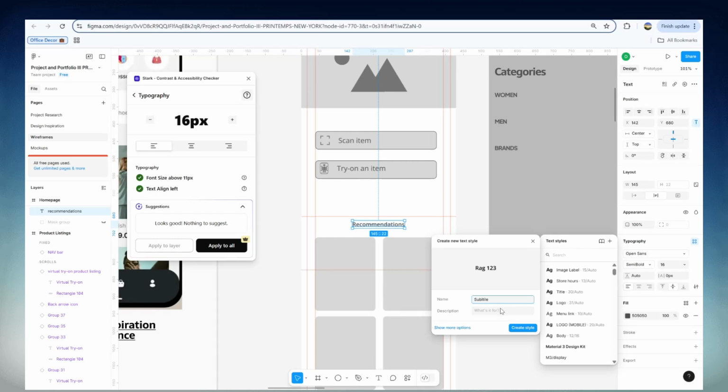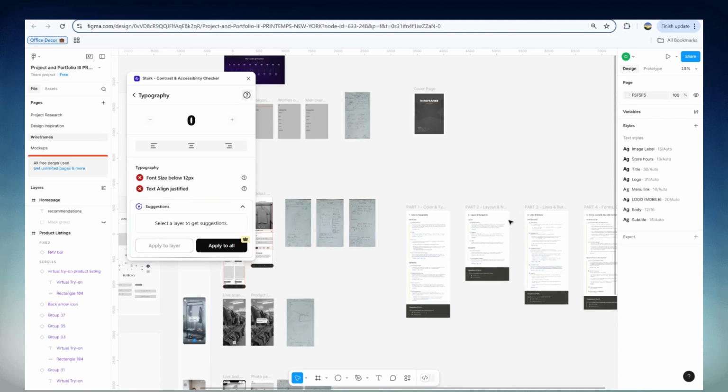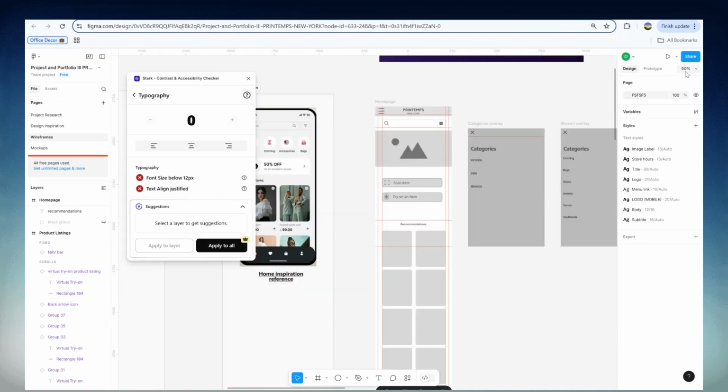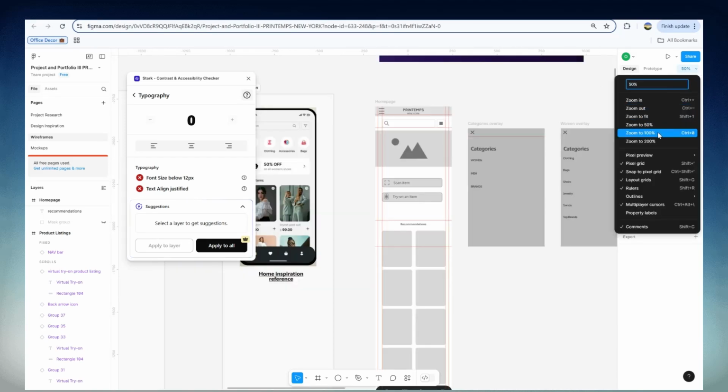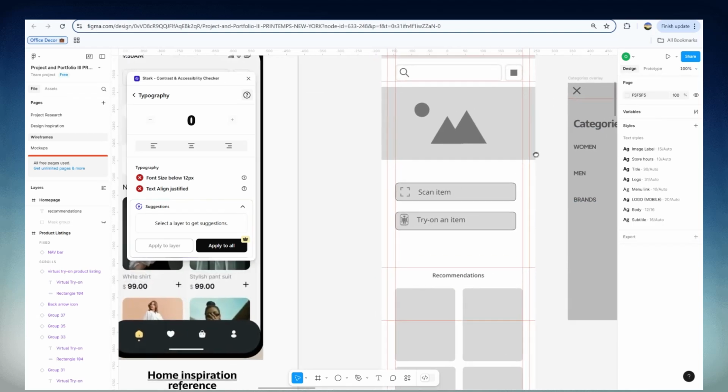size 16, yes. So I want to look at meaningful sequence, which is basically ensuring that the navigation is in order and logical as well as intuitive. And we'll also look at maybe more consistency down here with the navigation. So what I'm going to do now is call out the sequence of events and the user flow to get an idea of the main sequence of how this app works.